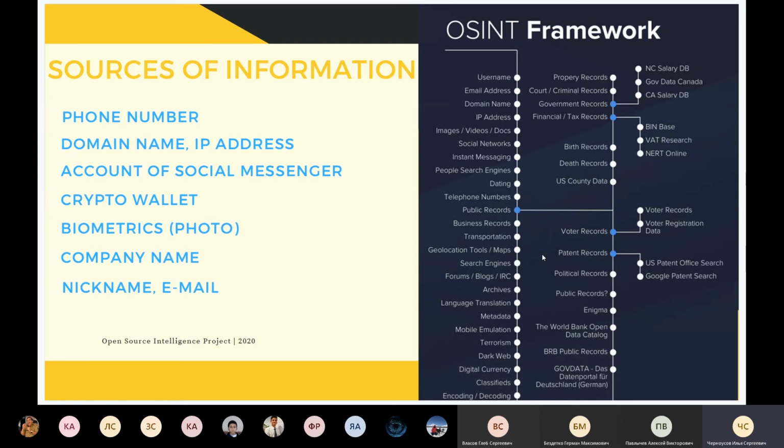Because OSINT covers so many different types of data, there are many different types of investigations that can be conducted. This ranges from social media investigation, which uses free tools to comb through vast amounts of tweets, to geospatial investigation, which uses satellite imagery to locate where photos were taken.